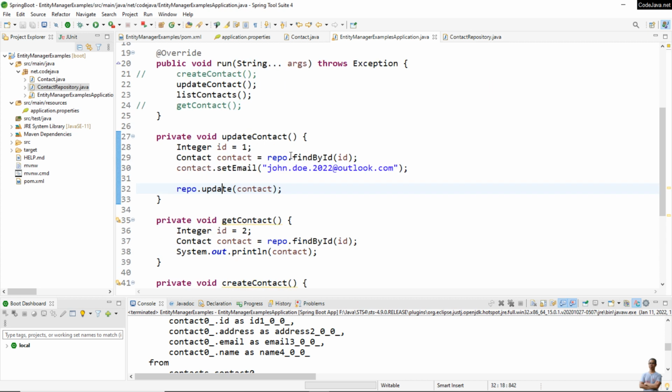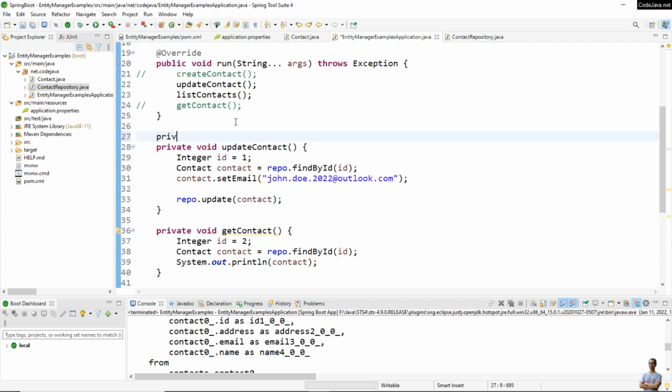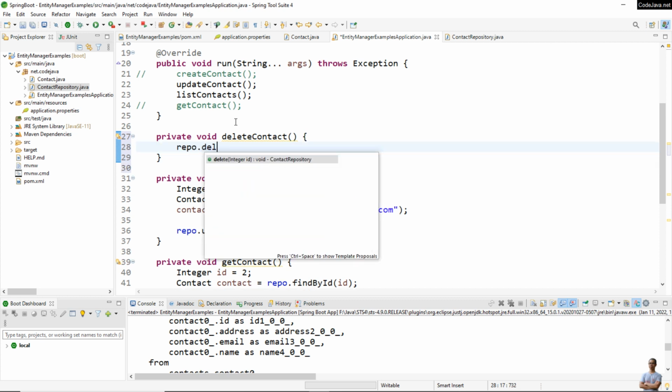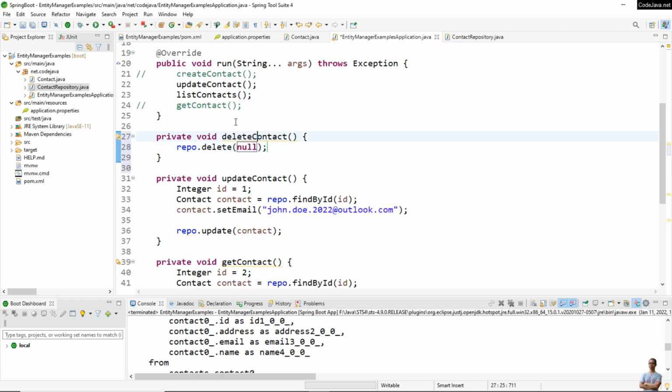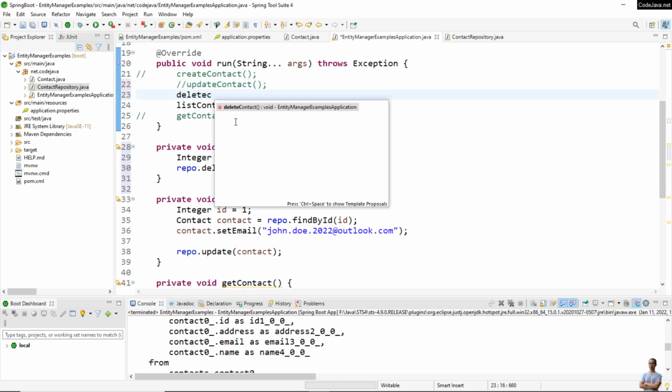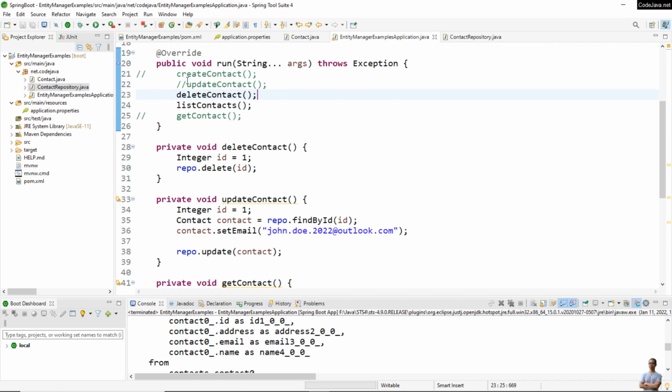And then we update the code in the main program here. Private void deleteContact. I want to delete the contact with ID 1. So I call repo.delete with contact ID 1. Okay, so I call deleteContact before calling listContacts. Okay, and run the program.